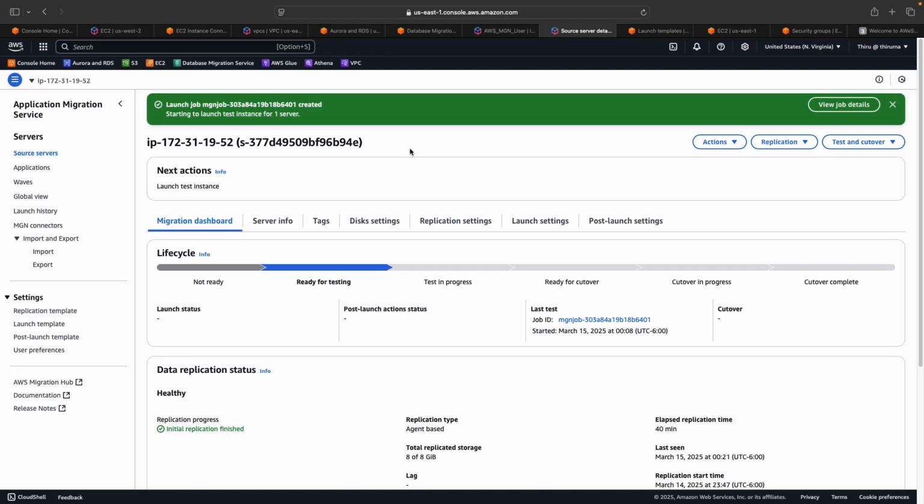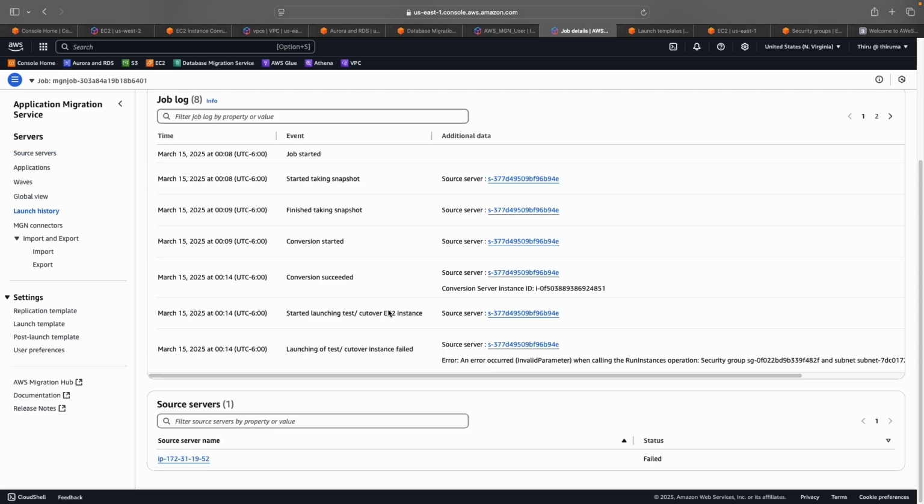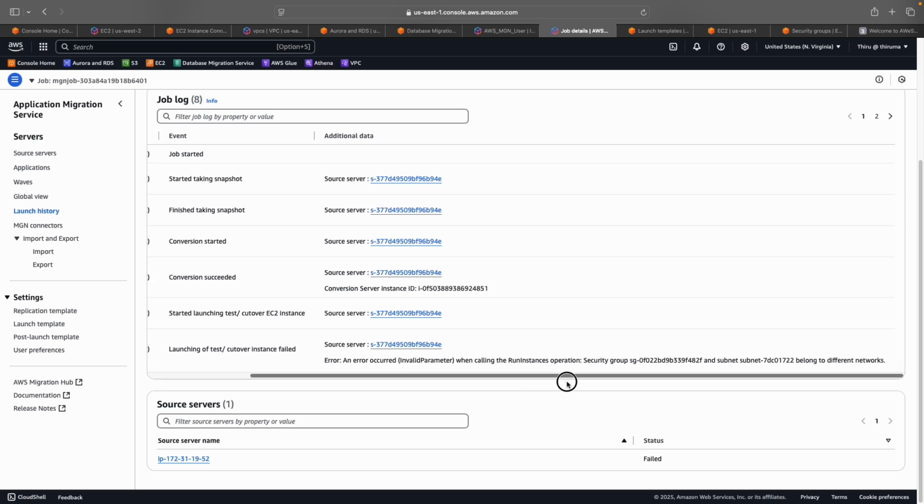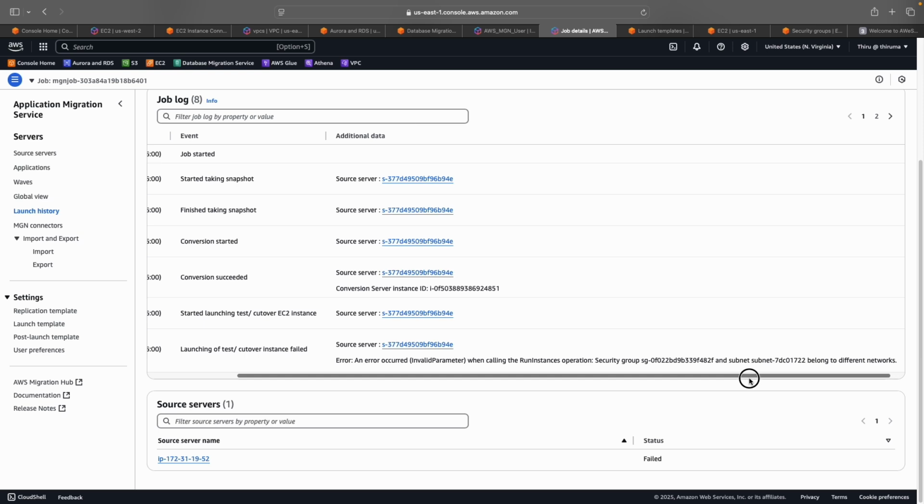Okay, I'm back now, and let's check the job ID and the status. And this one has failed. Launching of a test or cutover instance has failed. The reason is an error occurred, invalid parameter when calling the run instances operation. Security group and subnet belong to two different networks. If you see the subnet, that's in 172.2. Let's go back and see. That's a good pointer for us to debug and fix the issue.